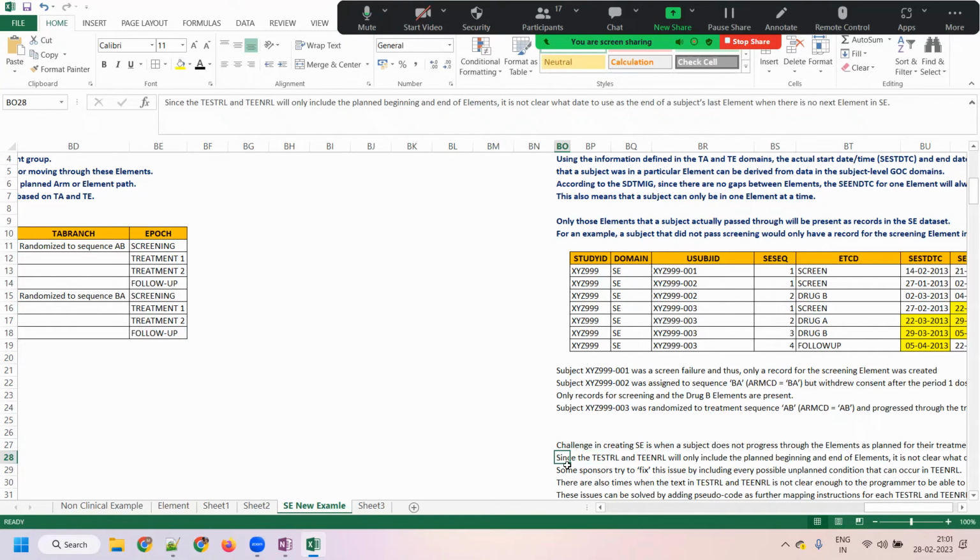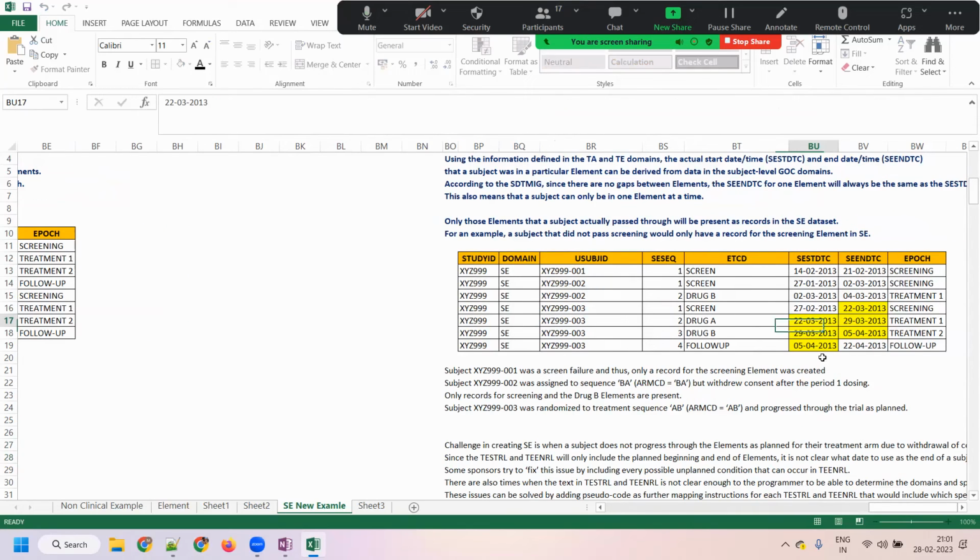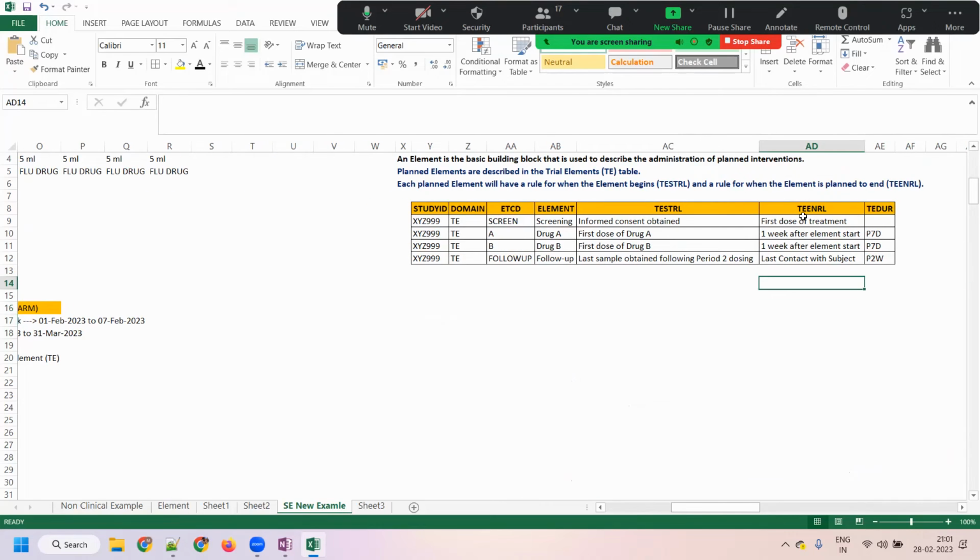Remember, second thing, trial element start rule, trial element end rule. These are included. Look at this guy. I know what is going to be his start date and what is his end date. I can clearly put the end date for him because he has taken the drug A. Correct? That is what is mentioned in your trial elements, right? The first dosage of treatment is going to be the end.